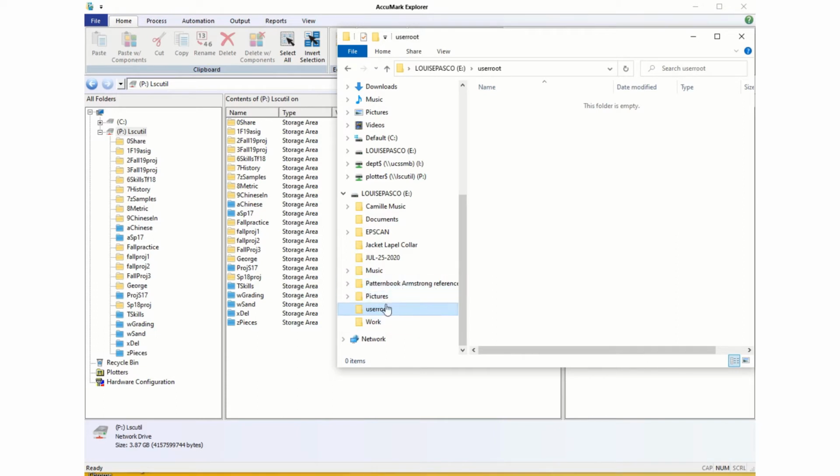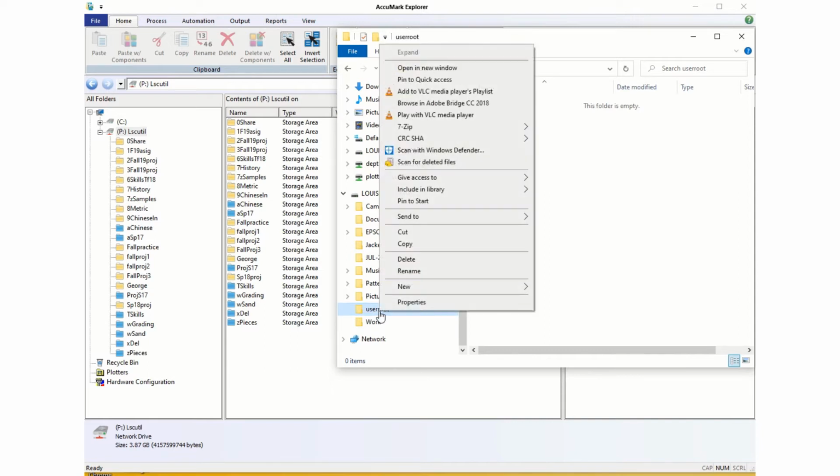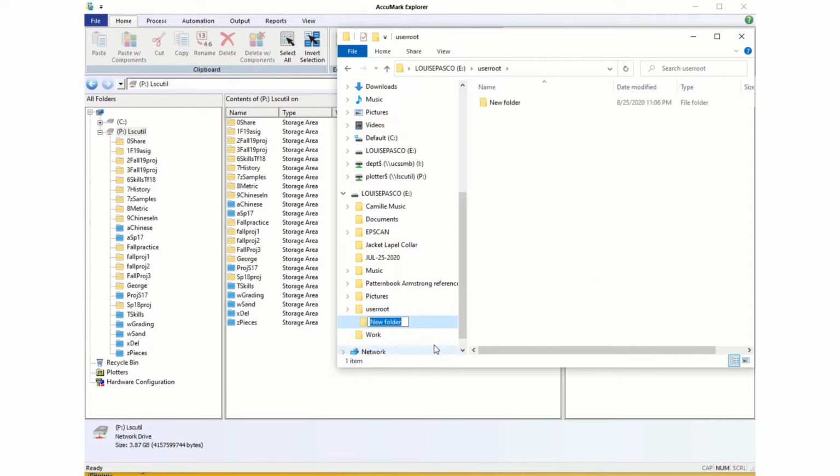Okay, so now I have a folder called user root. And in user root, I need to right click on it and add another folder. And this one is going to be lowercase and it's going to be called storage, STORAGE. And now I have my storage folder.